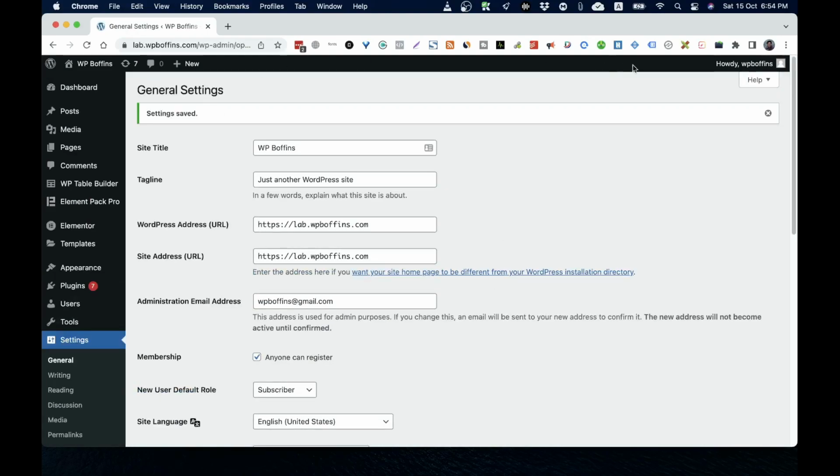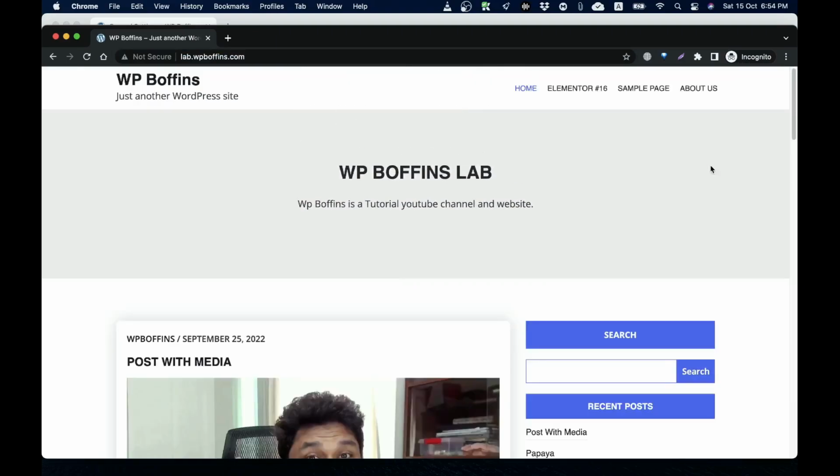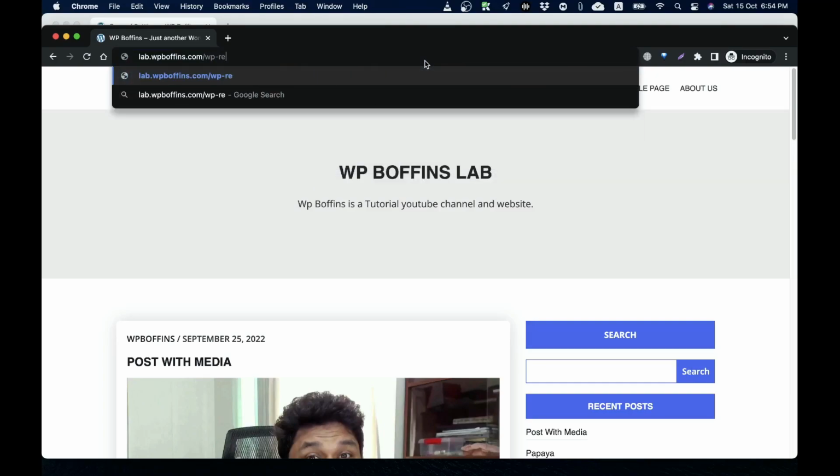Now let me log into an incognito mode, and lab.wp-boffins is our website. Right now I don't have a menu item for registering. I am not going to demonstrate that yet, but what someone can do is add a slash after your website name, then wp-admin or wp-register.php. Hopefully it will work.